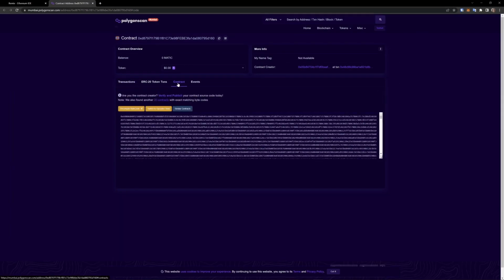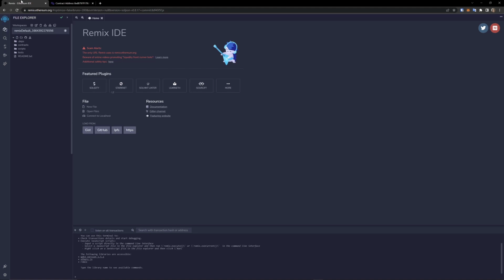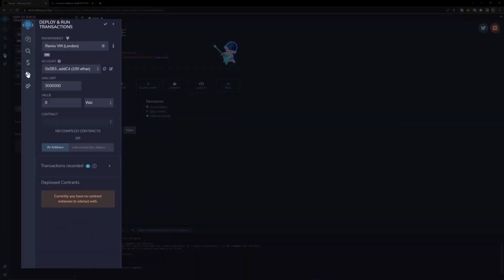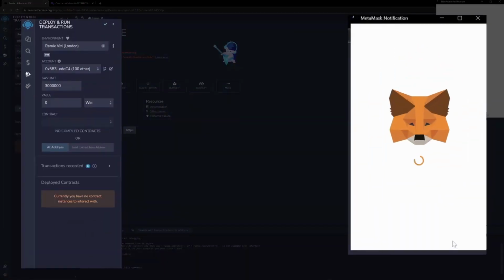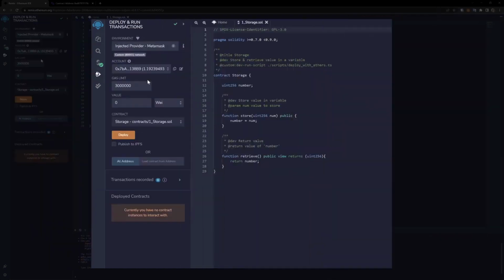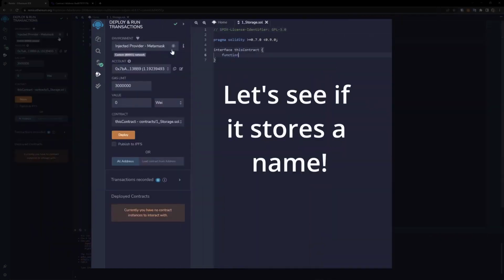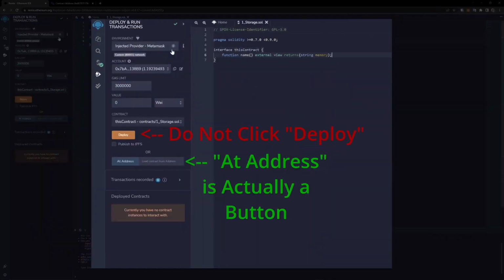If the code is unpublished, the ABI or contract interface won't be available and we will have to use remix.ethereum.org instead. Here, we can connect this browser-based IDE to MetaMask and take a stab at the contract with the custom Solidity interface deployed at the target's address.